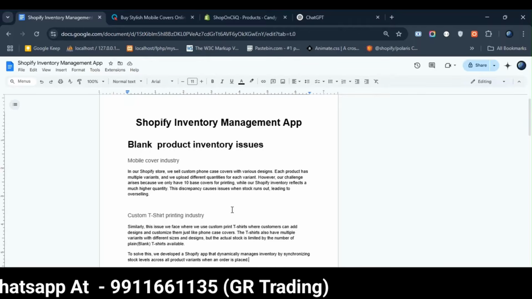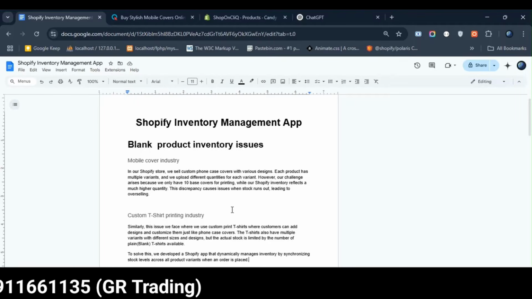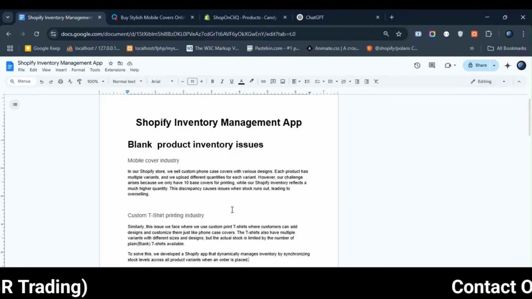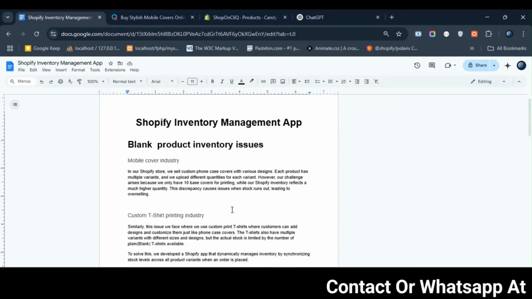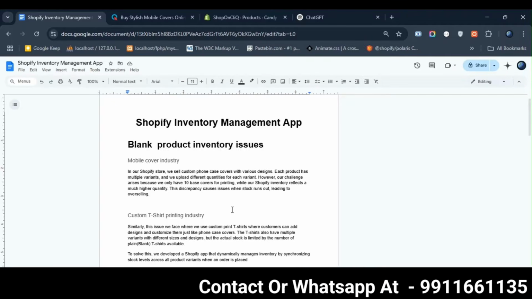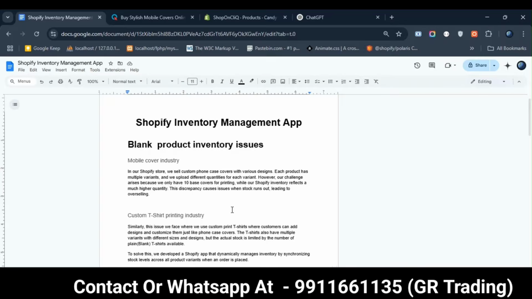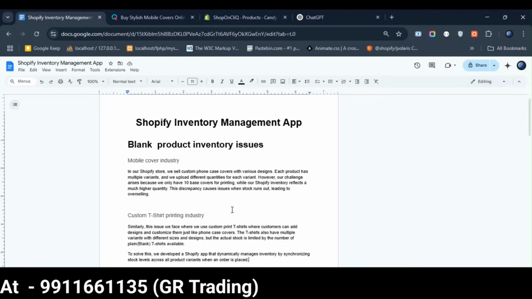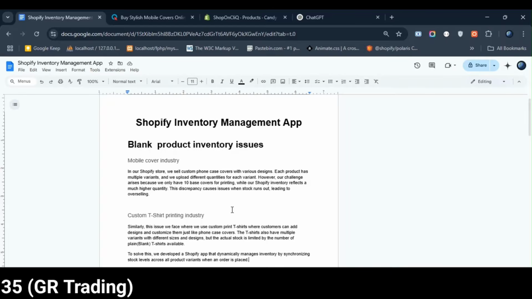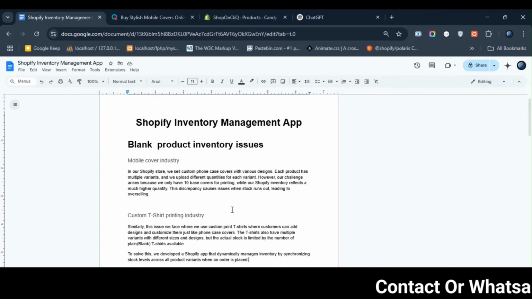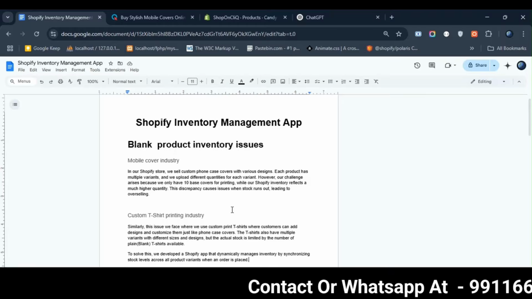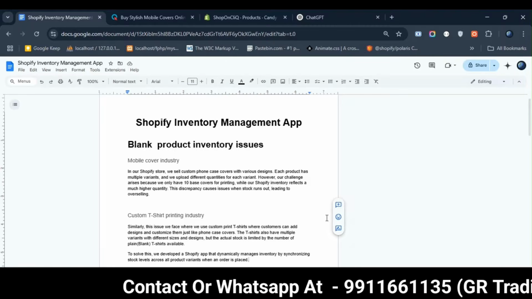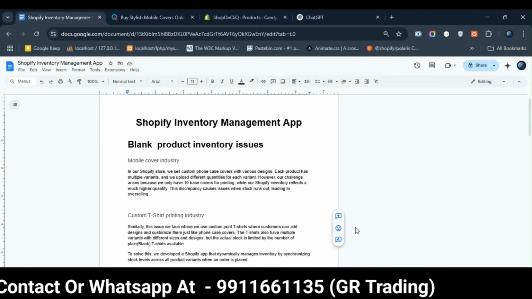Suppose you have a website where you sell phone covers, and you have multiple variants such as different designs, colors, or phone models. The problem starts with inventory management. For example, you initially had only 10 base covers for printing and selling. However, in Shopify, you have added different designs and variants, each with a separate quantity, making it appear as if more stock is available. But in reality, you only have 10 base covers that can be sold.